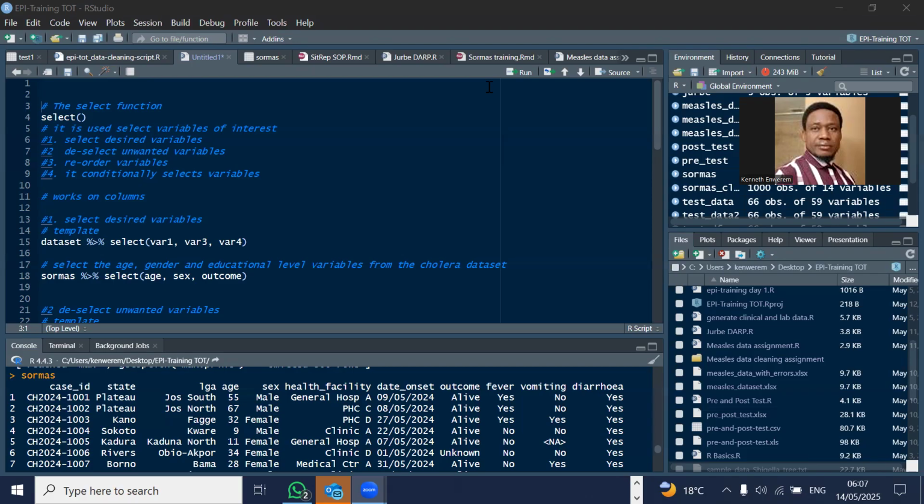These two functions, the select function and the filter function, are components of the dplyr package in R. The dplyr package is used basically for data manipulation and data management. The select function has four distinct roles.